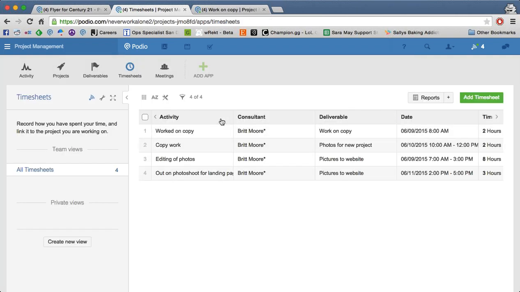Another option could be to relate, instead of to the deliverable field, to the projects field, if you want to be able to track the total time spent on the overall project instead of the deliverable. That's another option. So just always keep in mind that Podio is very, very customizable. So if one particular setup doesn't really make sense, it's usually pretty easy to modify your apps to fit closer to what you'd prefer to do.